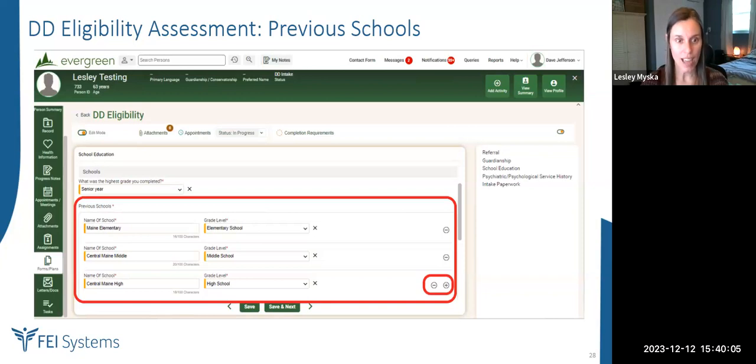If I accidentally added one of these schools and I wanted to remove it, I'd use the minus icon next to it. If I want to add another one, I use the plus and it will give me a new set of fields. Next slide, please, Nikki.